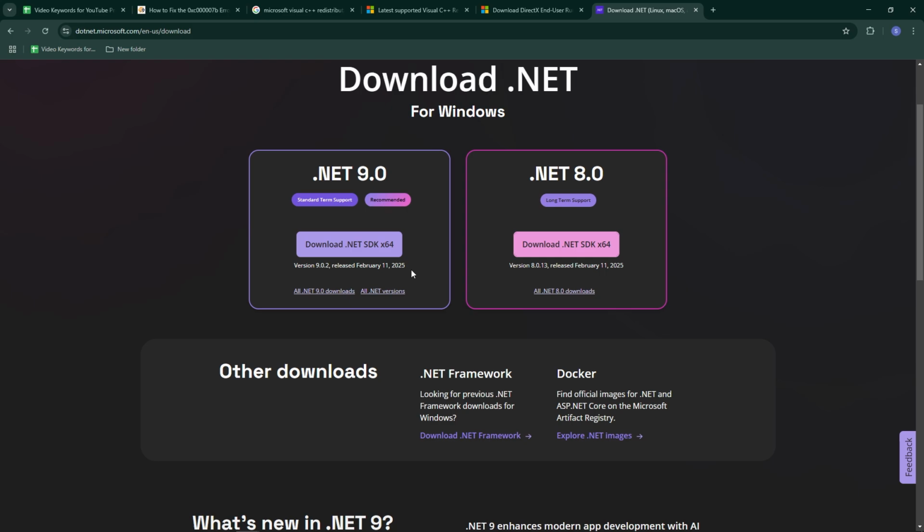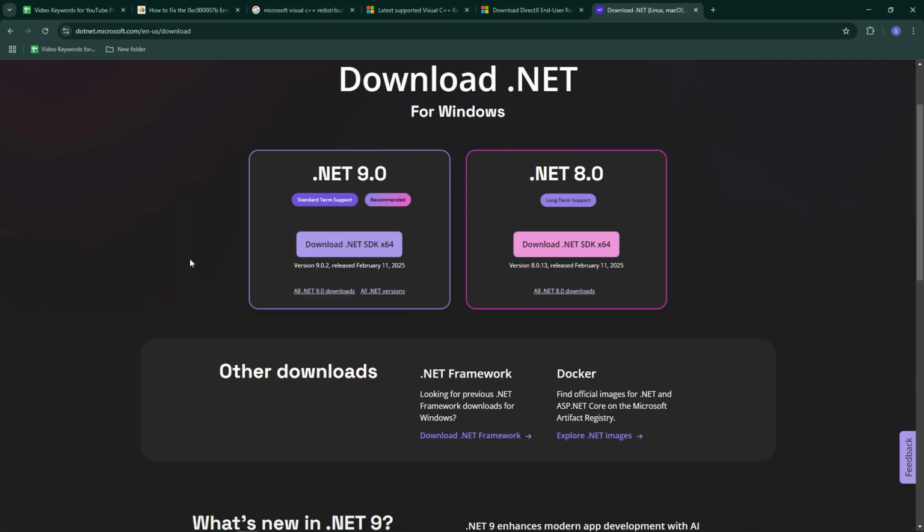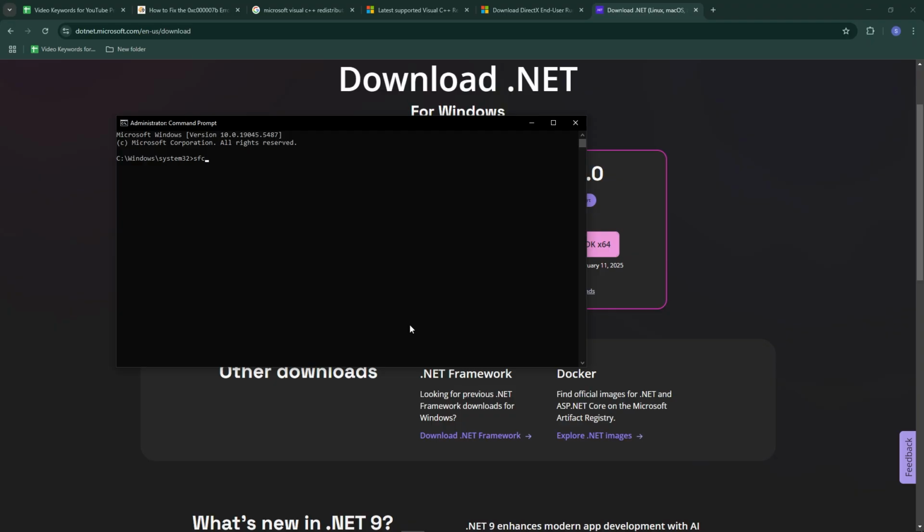The next step is to check for system file corruption. Open Command Prompt as administrator and run the following command: SFC /scannow. Wait for the scan to complete and follow any repair instructions.